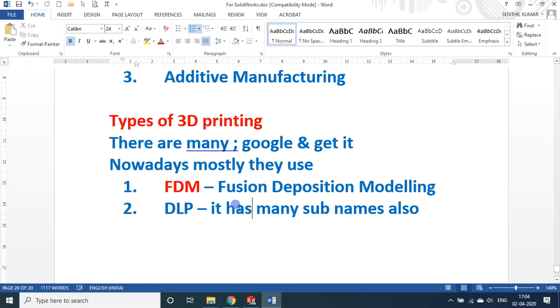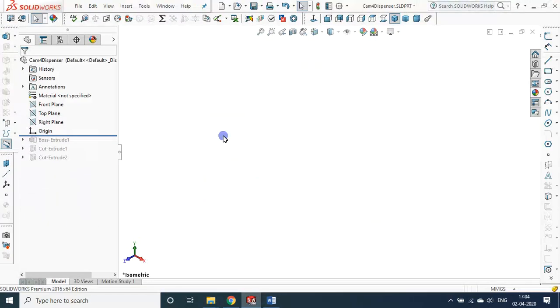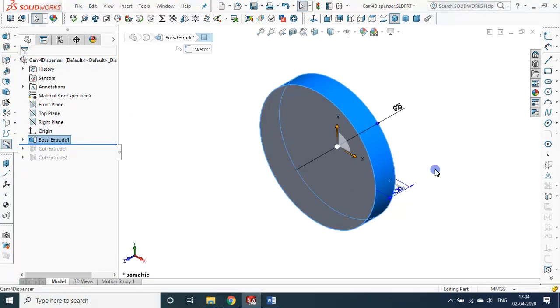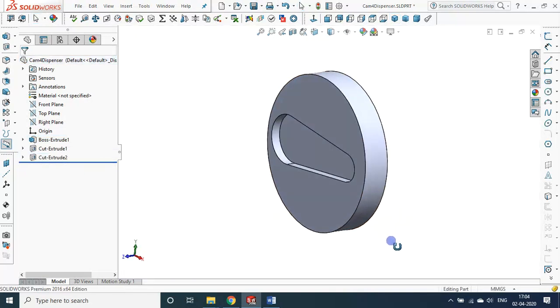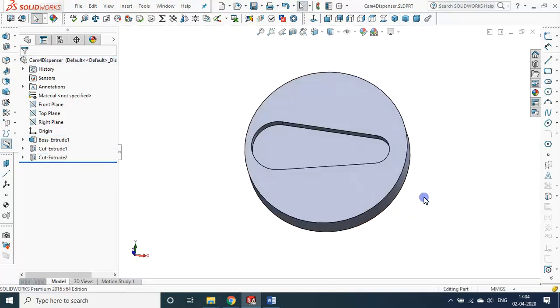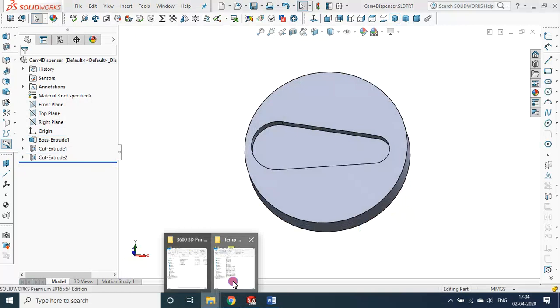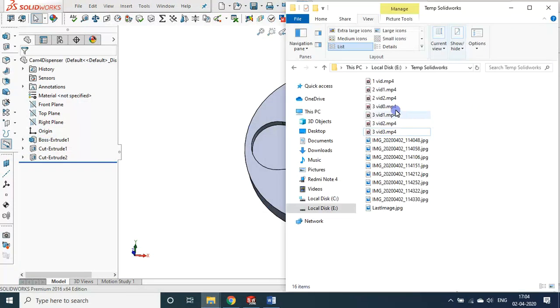Now to explain that, let me take one example, a simple object. Let me show you. I developed a small cylindrical piece with a cut. I'll play the video for it.